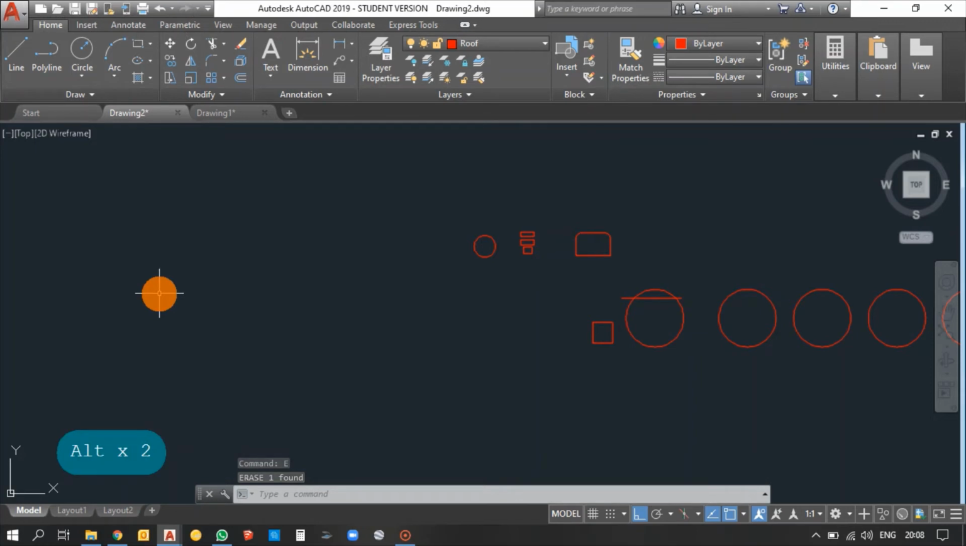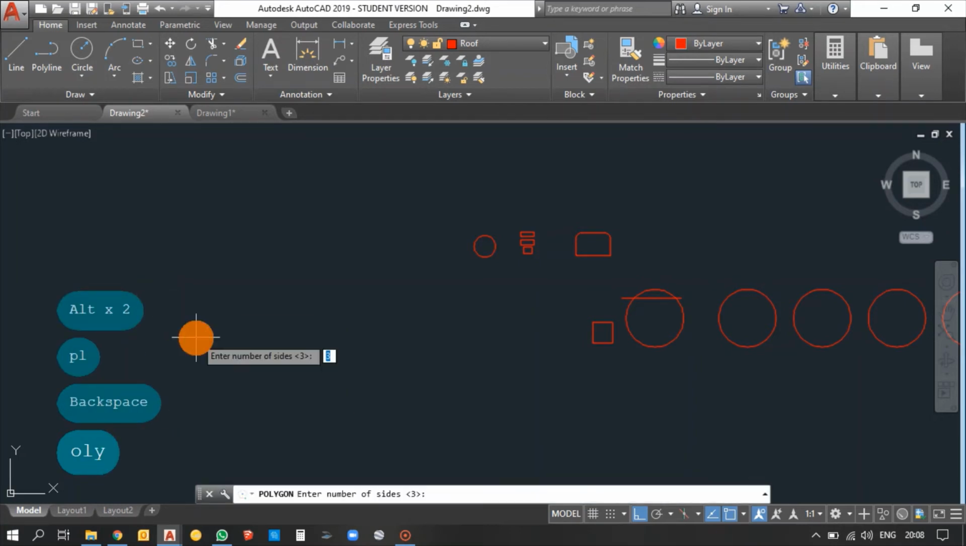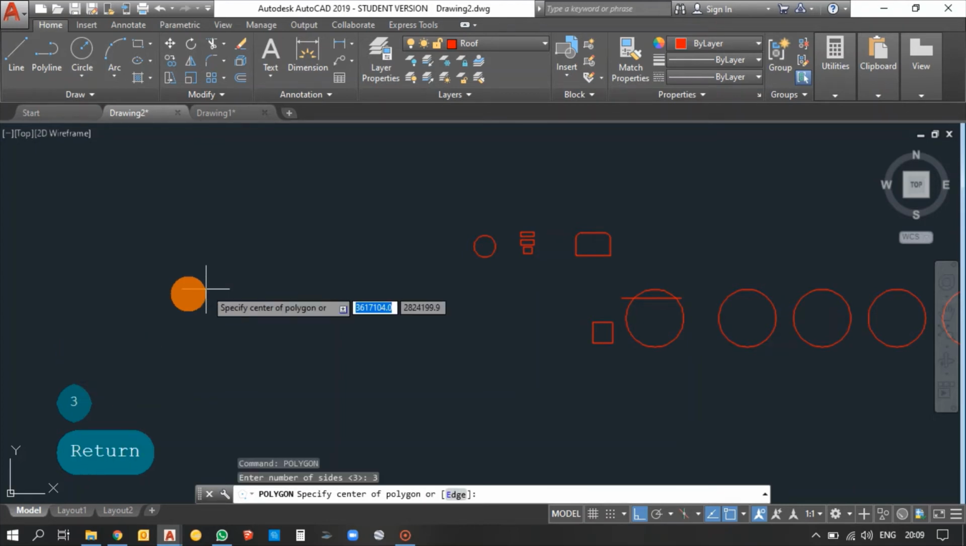And next thing is I will show how to draw a triangle. So go for polygon. So you can see polygon here, and it is asking for the number of sides. In case you want to have 5, you enter 5. So now you are going with 3 sides of a triangle. So enter 3 and enter.